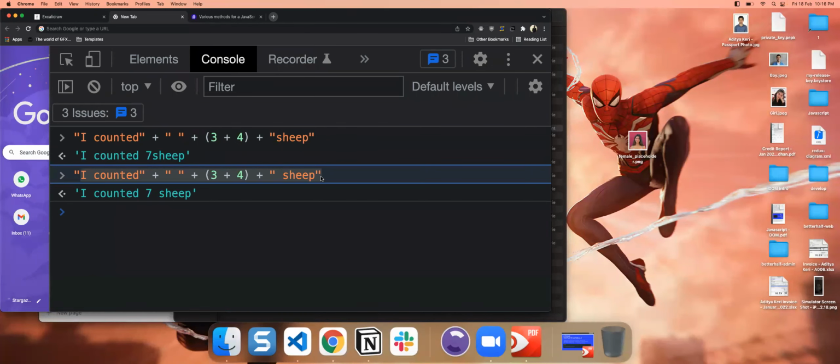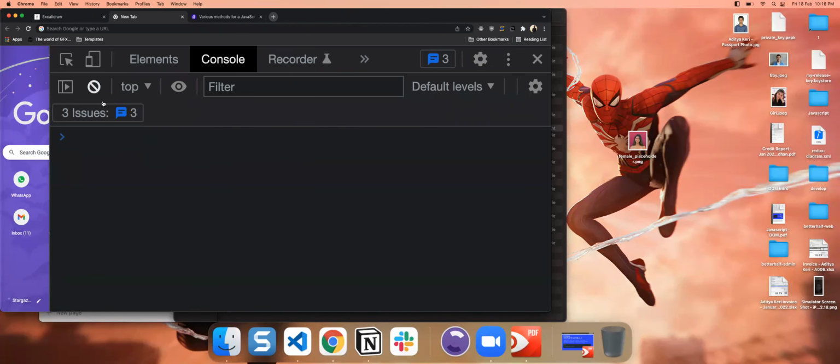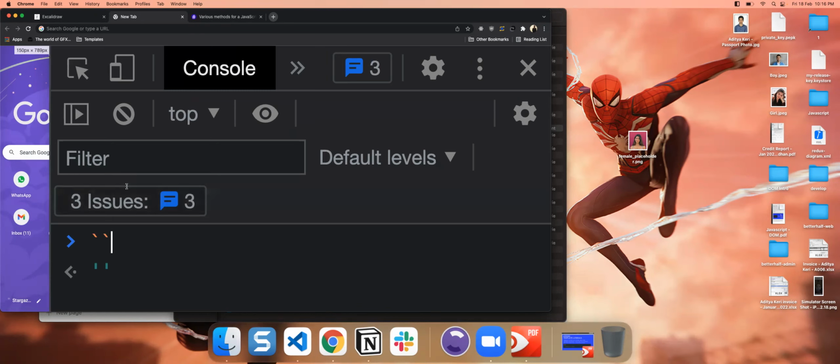Okay, like for example, I'll tell you. See, with template literals, any string you begin with either a single quote or double quotes, right? But template literals begin with a backtick. Okay, this is called a backtick. Let me zoom in. See, this is called a backtick.